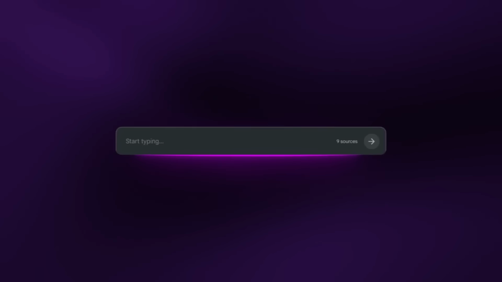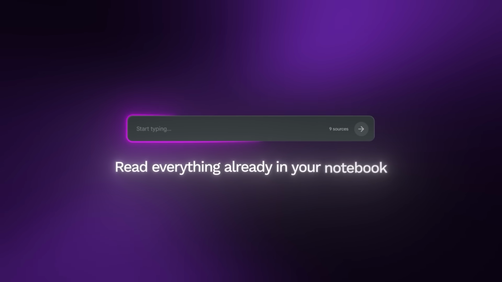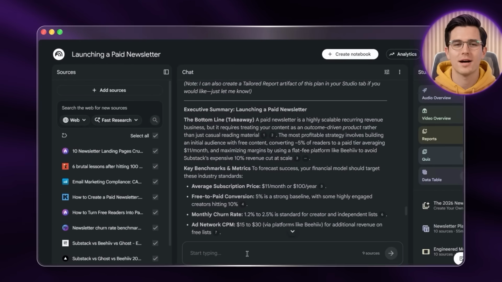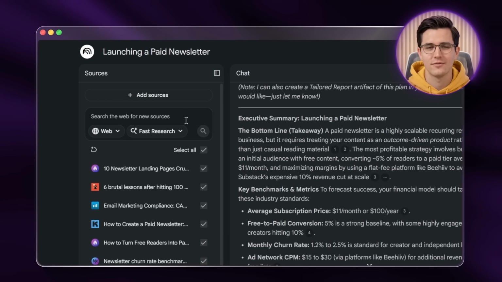The files are the part you can see, but the bigger change is in how the notebook gets its sources in the first place. Normally building a notebook means you go out and track down every source yourself, one at a time. On the new version, you can hand a lot of that job to the chat, because it can read everything already in your notebook, look back over what you've discussed, and work out what you're still missing. The old search box on the left could never do this, because it would go and search the web with no idea what was already in your notebook.